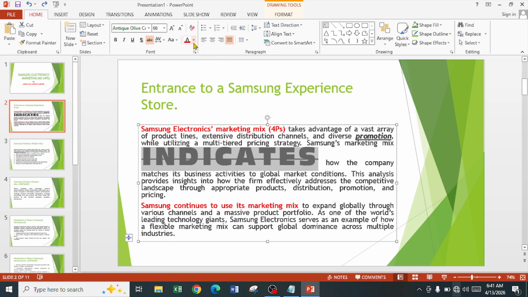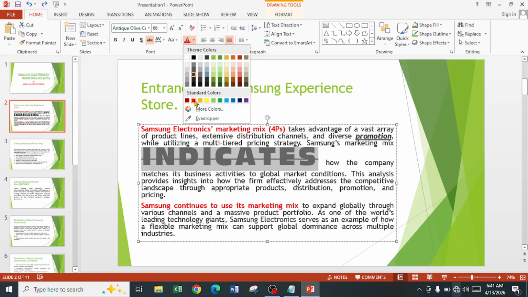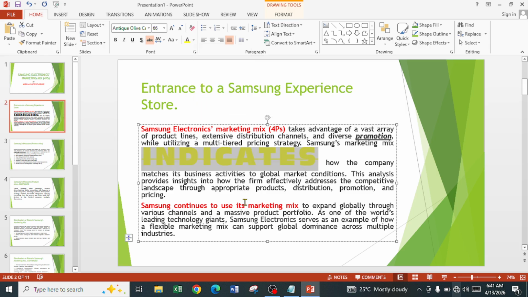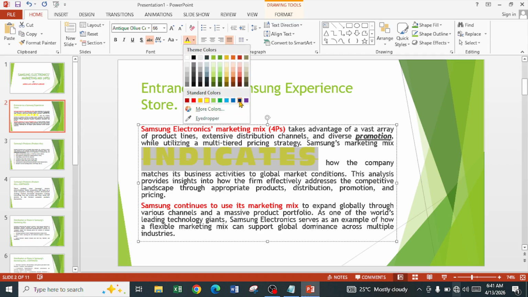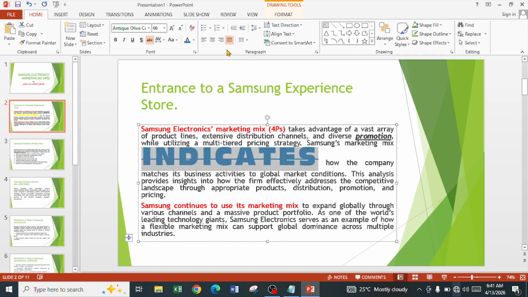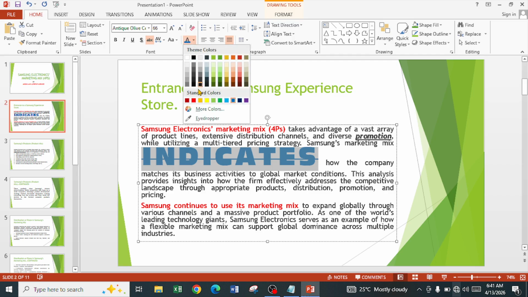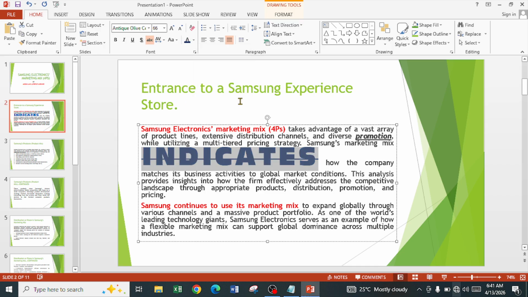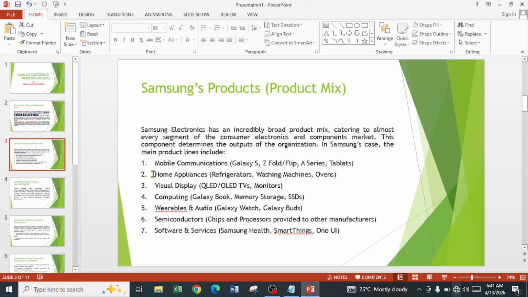Then we have the font color. I can change the color to any color of my choice by clicking from here. So you can get more colors from here, but I'm going to be working with this most used color. Then coming down to the paragraph, I'm going to use another slide for that.